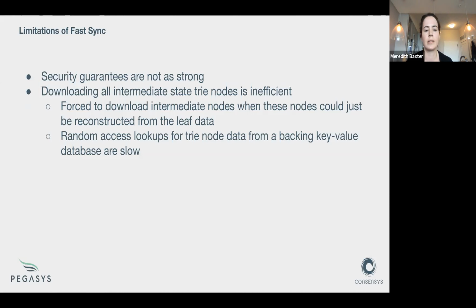Another issue with fast sync is that we're just requesting these hashes at random. So there's no real way for clients to optimize serving that data because they're doing all these random lookups for hashes all over the place, and that ends up being slow.